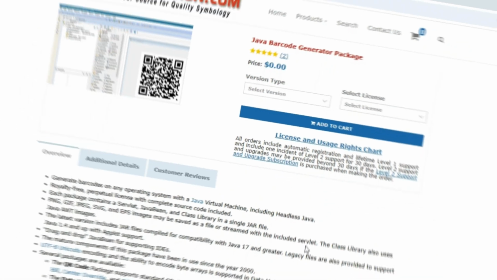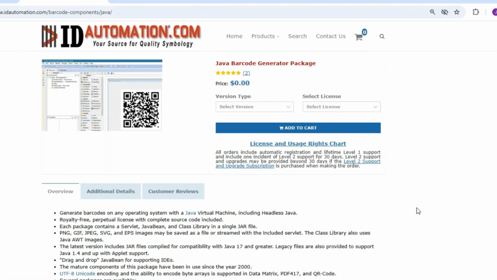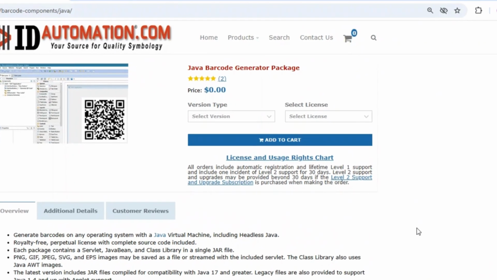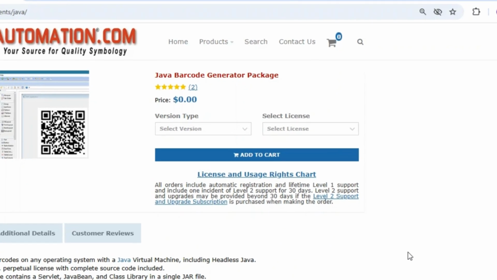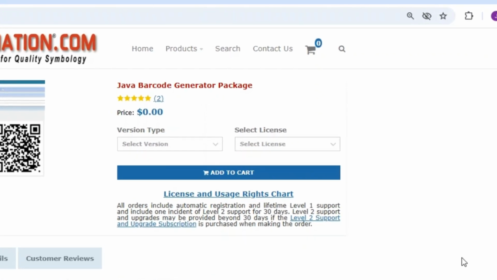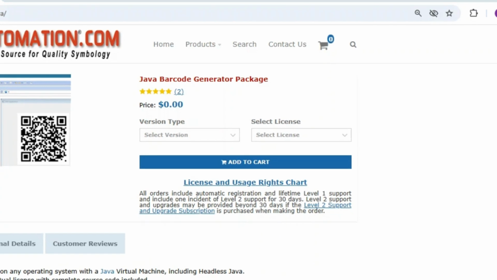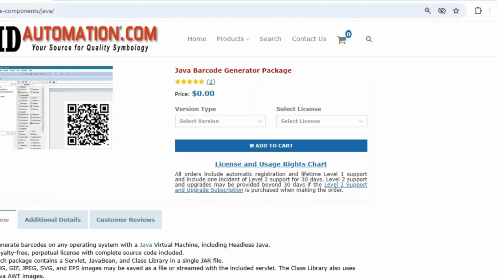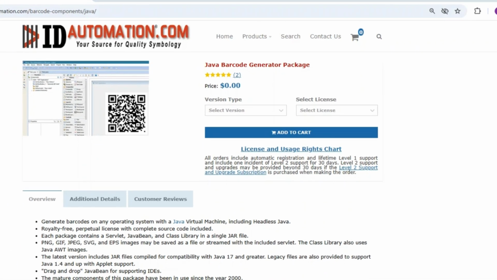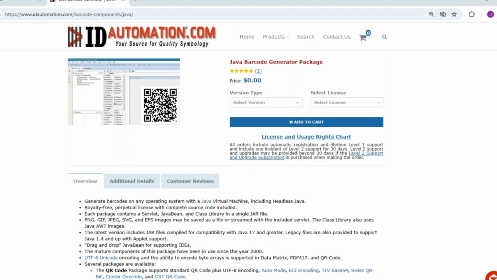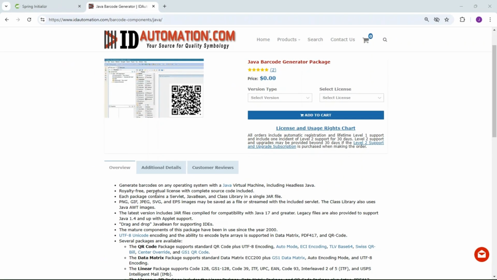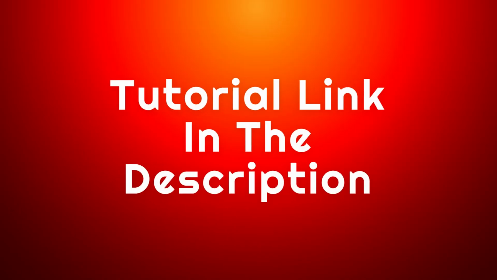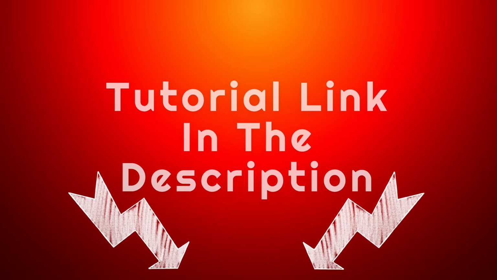Today, we're diving into the freshly updated Java barcode component from IDAutomation, specifically the QR Code edition. Our mission? Building a RESTful API with Spring Boot that generates dynamic QR code labels in a Word document. I'll guide you through each step. While this task might be a bit advanced, I'm confident you'll be able to follow along and learn something new. A link for the written tutorial will be in the description below.